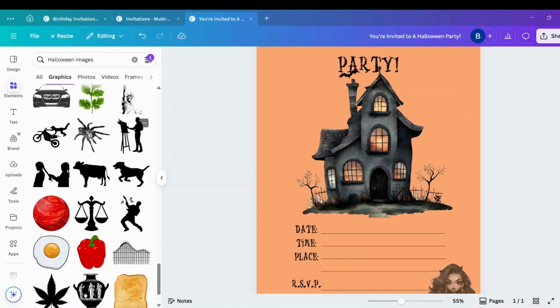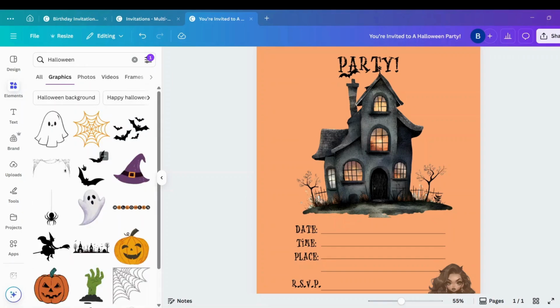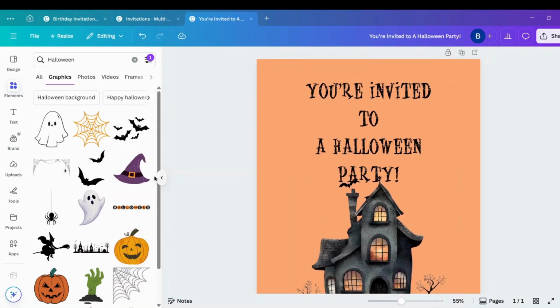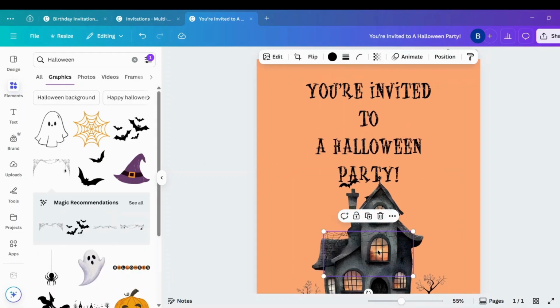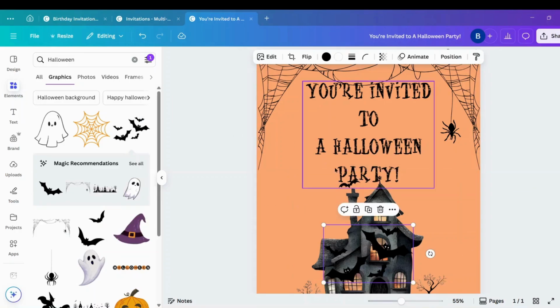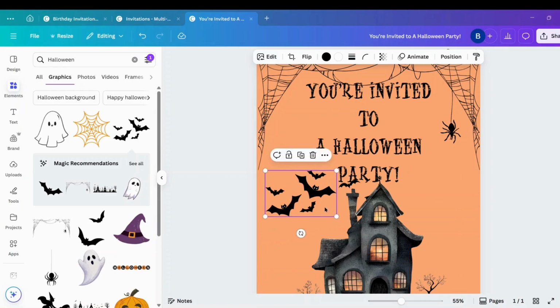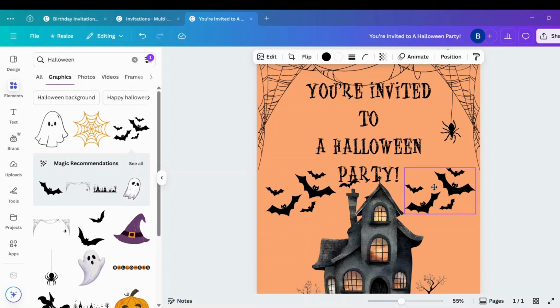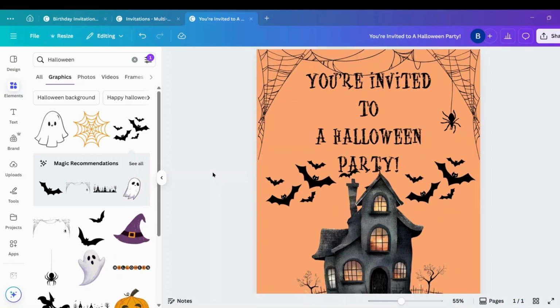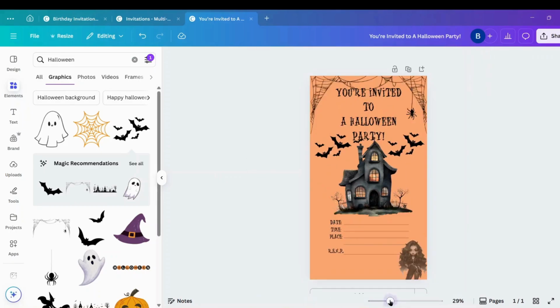We can go back into those free elements now and look for Halloween elements. So say we want to do some spider webs up here, we can bring that all the way across like that. Maybe put some bats. Put some bats in the picture. And then we can duplicate it and put it on the other side as well, make it even. So I think that looks good the way it is.